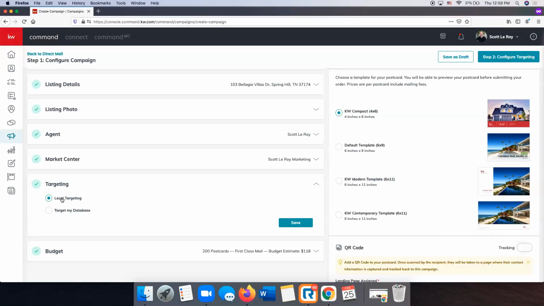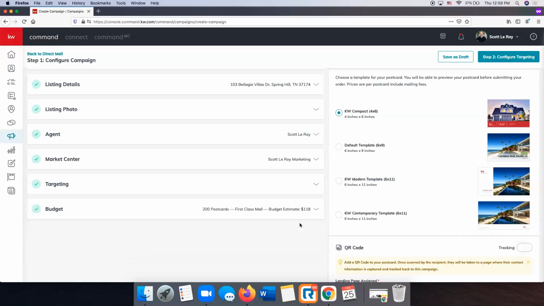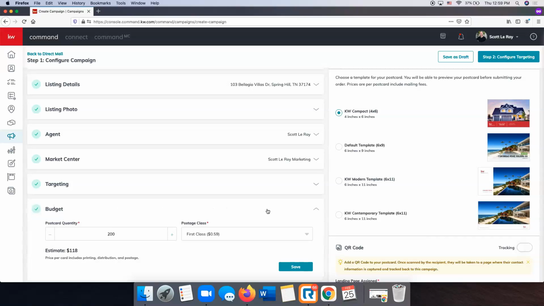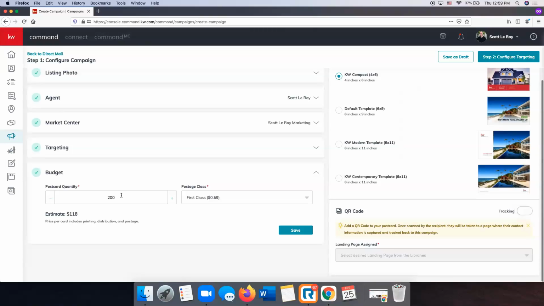So I'm clicking local targeting and then save. And then under budget, you can choose how many postcards, how many people we're going to send this to, and then the postage class. So our choice here is first class, and we're sending 200 postcards. You can adjust this here as well. So that looks good to go.